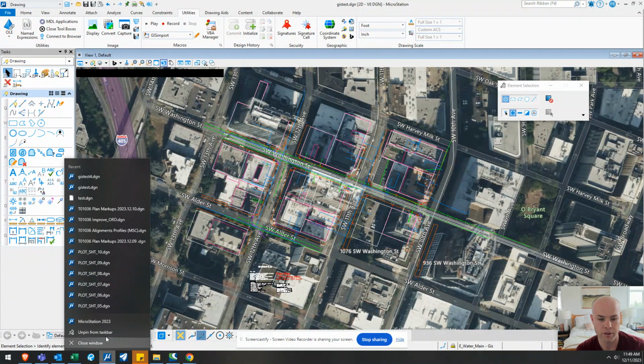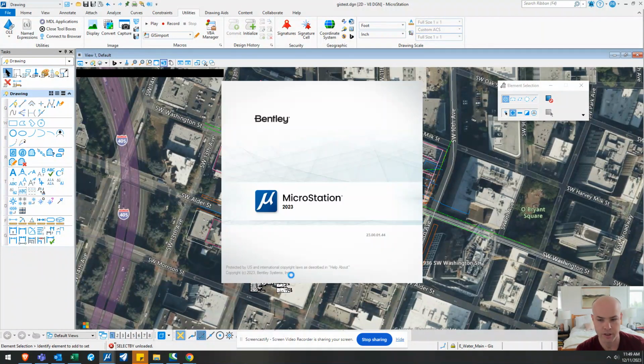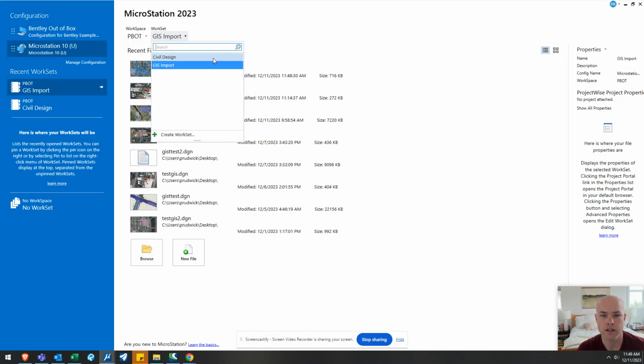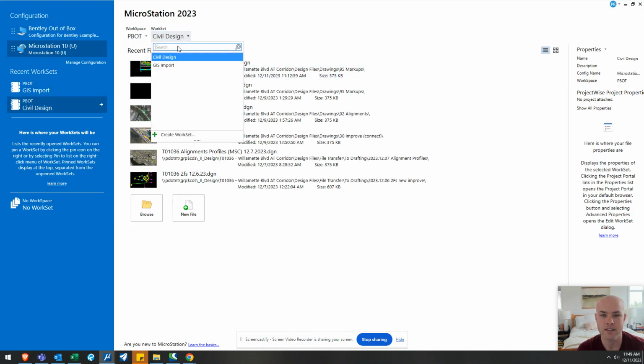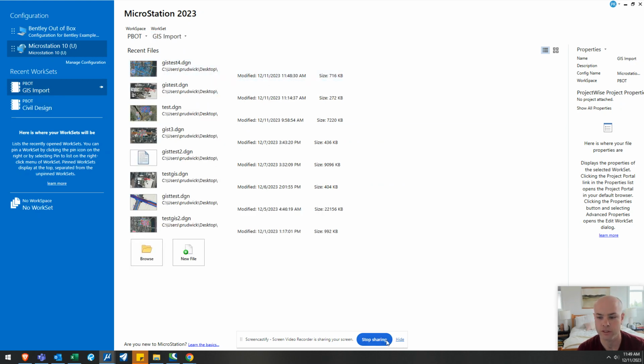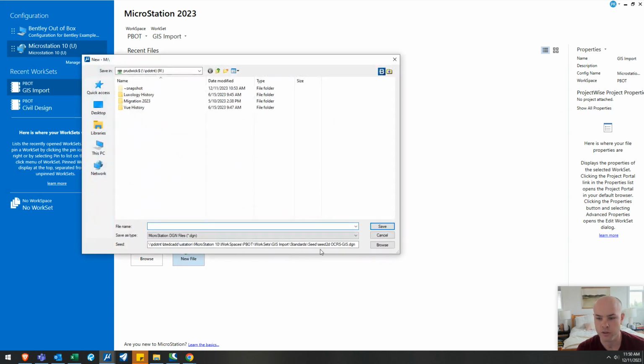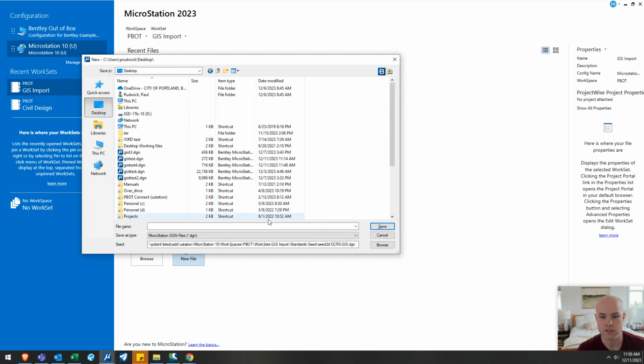So first thing I'm going to do, come in, open a new version of Microstation. And it's really important that you have Microstation 2023, but it has to be version 0140 or later. All right, normally we come in and click on the civil design work set, but we're actually going to pick the GIS import work set. The GIS import work set is going to load up a custom seed file, which is located right here. So make sure it says seed 2D OCRS GIS. I'm going to save this to my desktop.